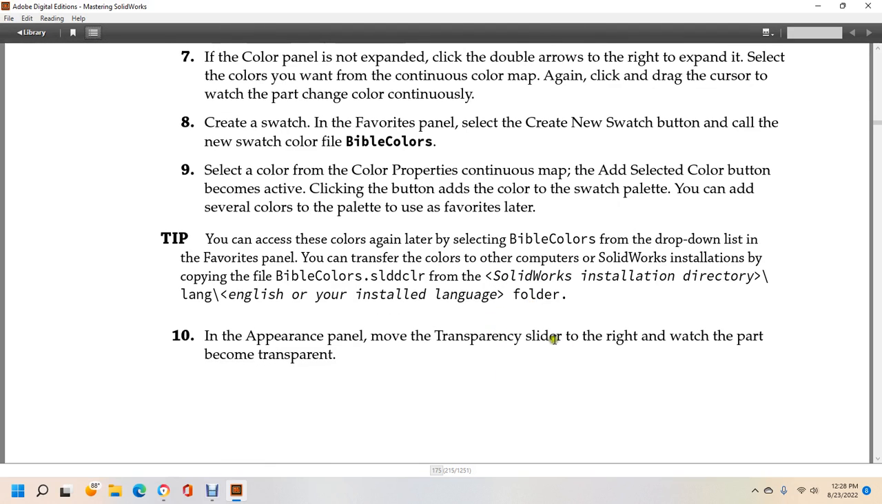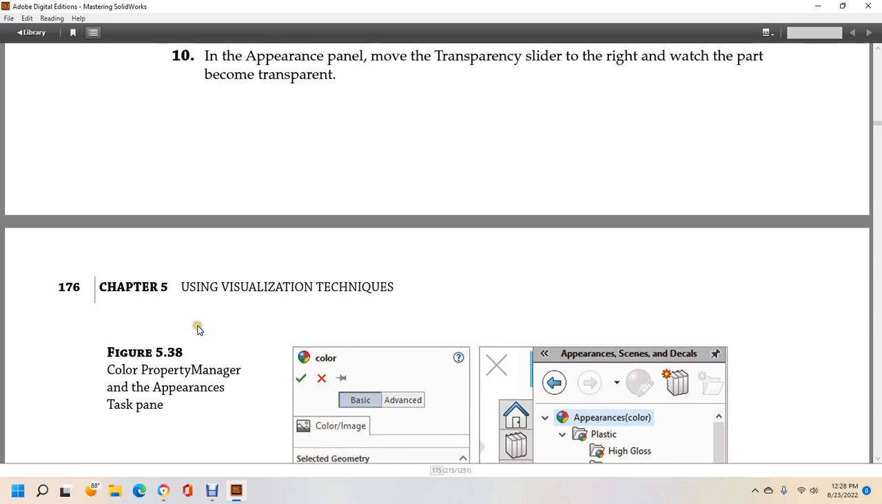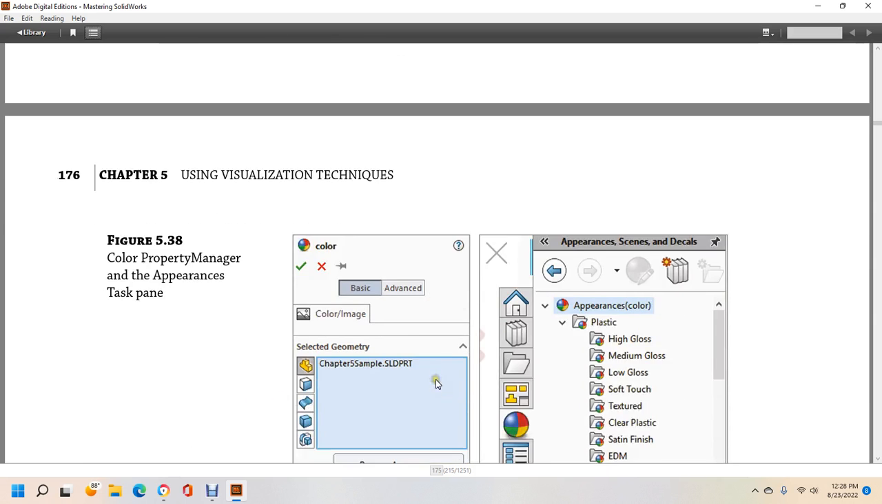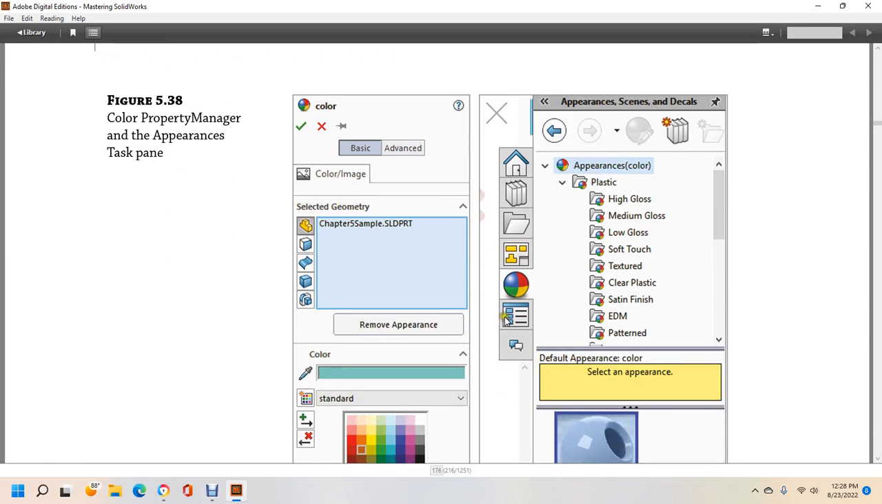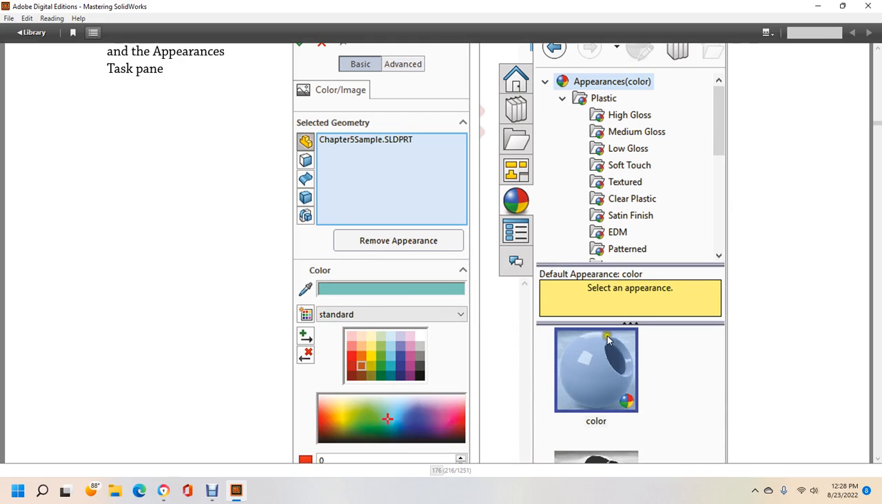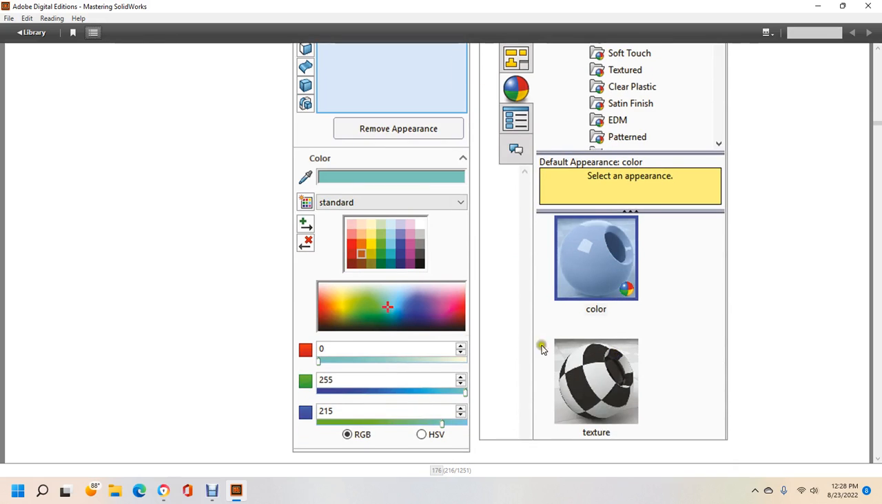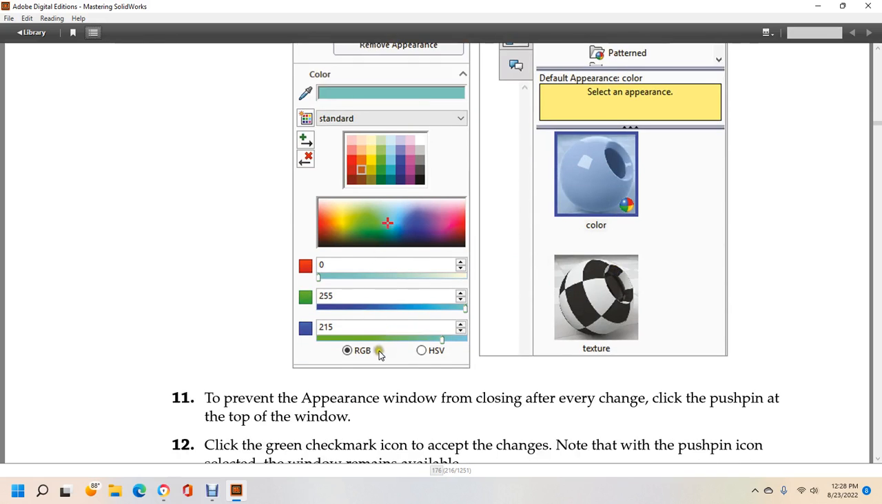Step 10. Move the transparency slider to the right end and watch the part become transparent. Figure 5-38 shows the Color PropertyManager, the Appearances task pane, and the Basic, Appearances and Scenes, and Advanced tabs. Details has a standard color, and you can select appearance color or texture: red, green, and blue.